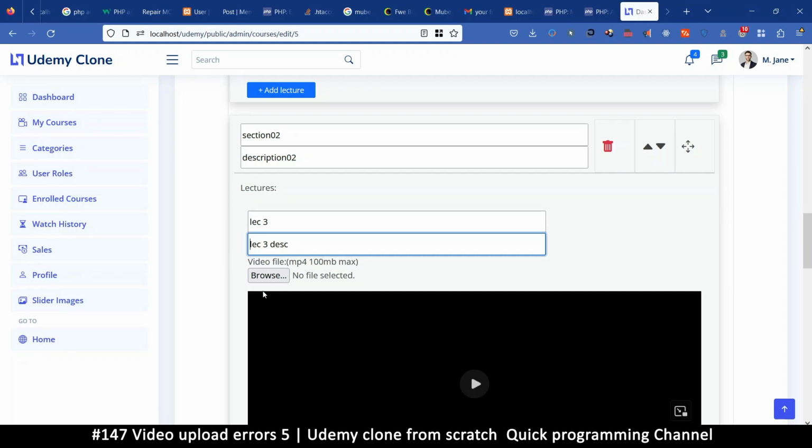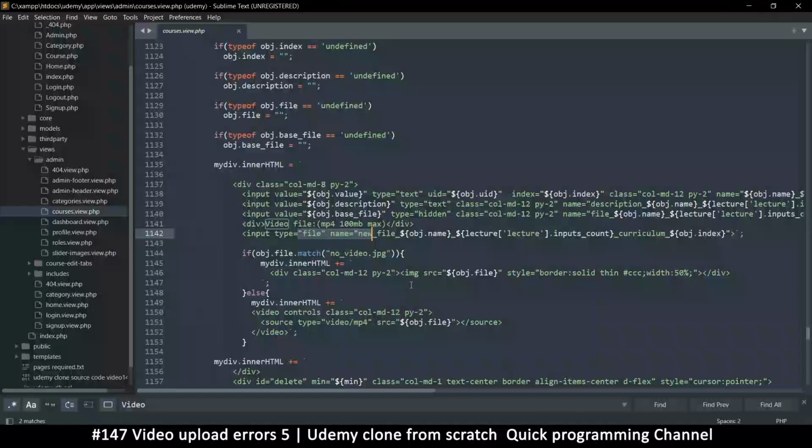The only thing I want to deal with is the video version, because this one goes to a files array that's different from the rest. So no editing of these; we just want to edit the browse files input here. The number for the lecture is right here in the inputs count, next to the curriculum index, and the number is determined by this variable, lecture inputs count.